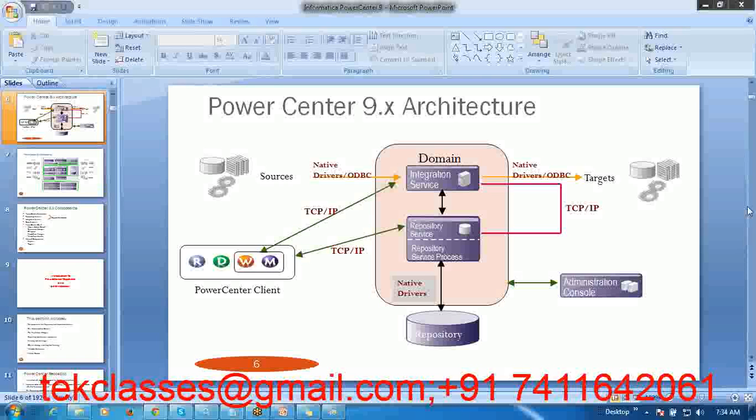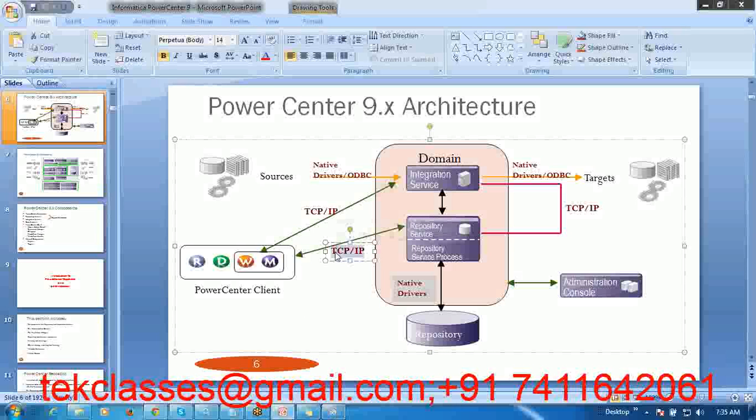Yeah, got it. When you say the domain and the repository communicate with the client over TCP/IP, you mean you have to have an internet connection? Yes, you need an internet connection. Otherwise, if your machine and the server machine are both in the same LAN, in the same network, then you can use the TCP protocol to communicate. You need not have an internet connection there. You can directly connect through the LAN.